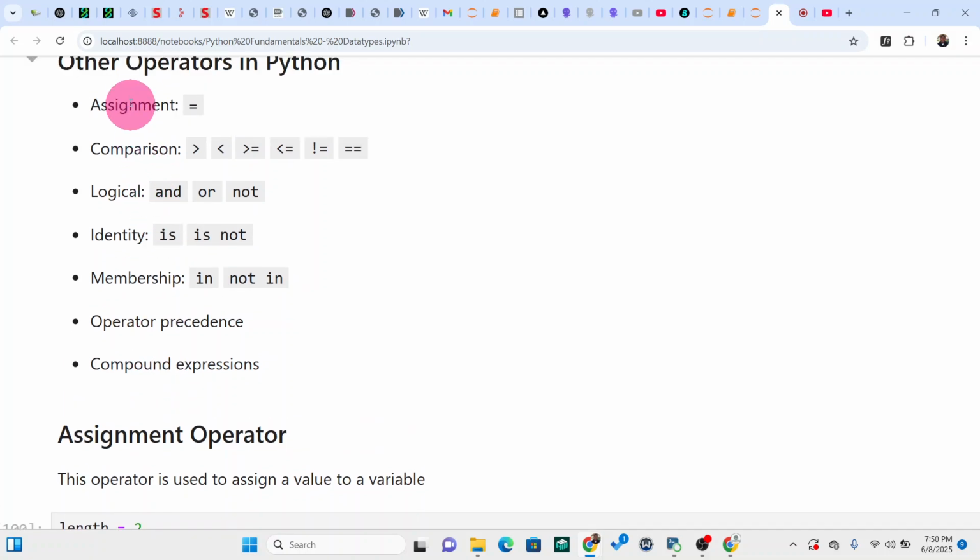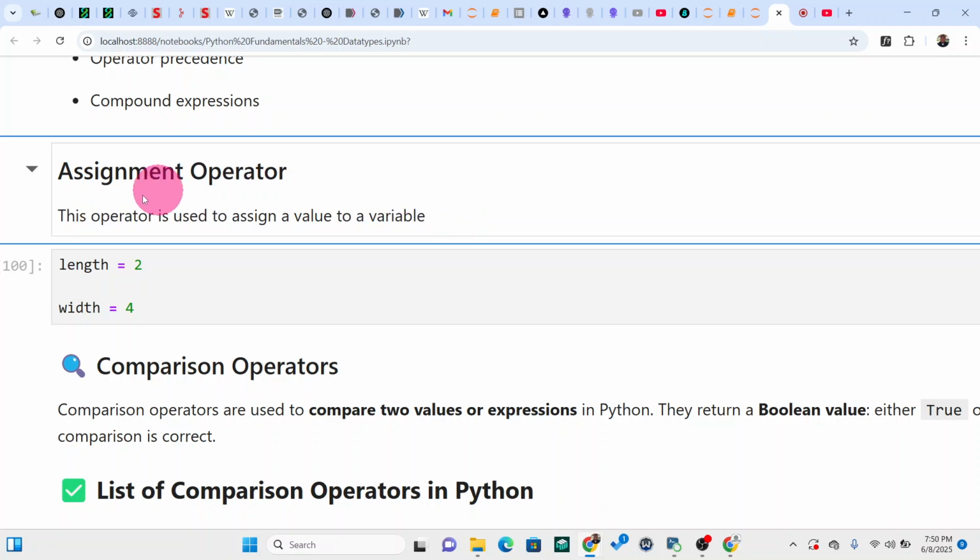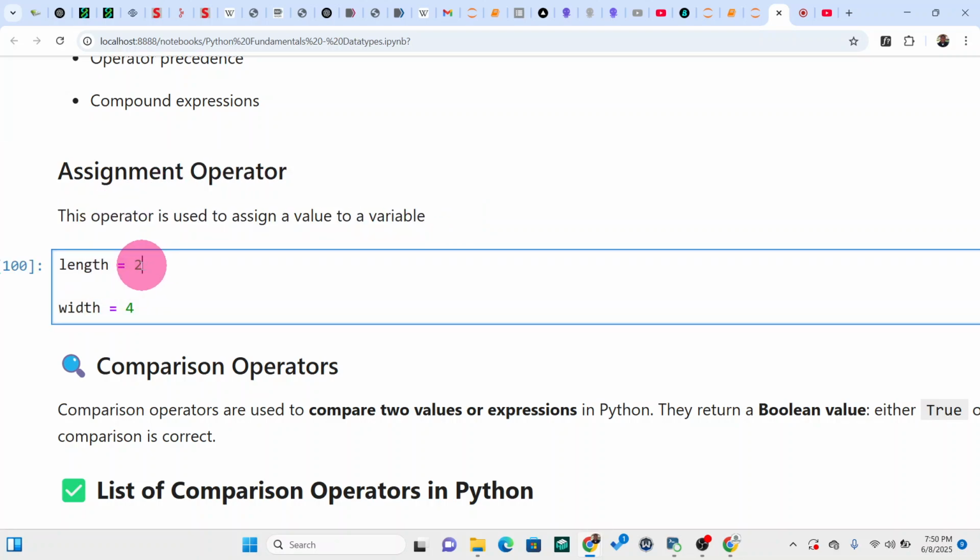We also covered assignment operators, comparison, logical, identity, and membership, and the rest, right? So for assignment, what assignment does is it's used to assign value to a variable, right? It's like giving a name to a particular value which is stored in memory. So the actual value being stored is the one to the right, and then the name we assign that memory location that holds that value is the one to the left, right? So whenever I invoke length, it returns a value of 2 for me. Or whenever I invoke width, it returns a value of 4 for me, right?